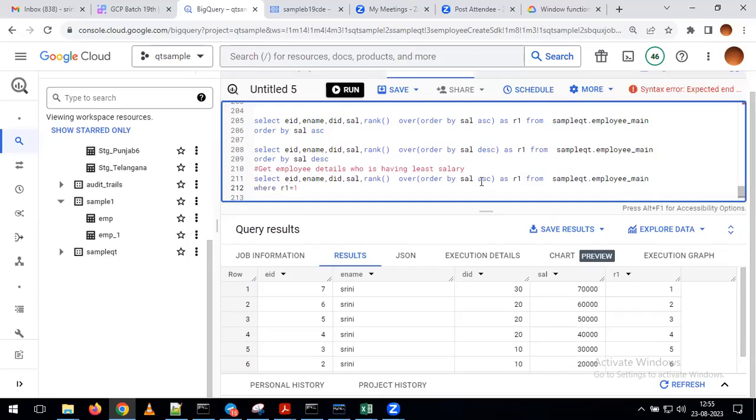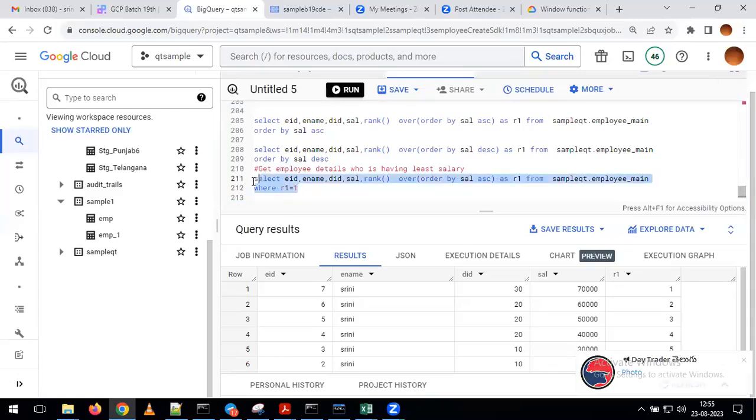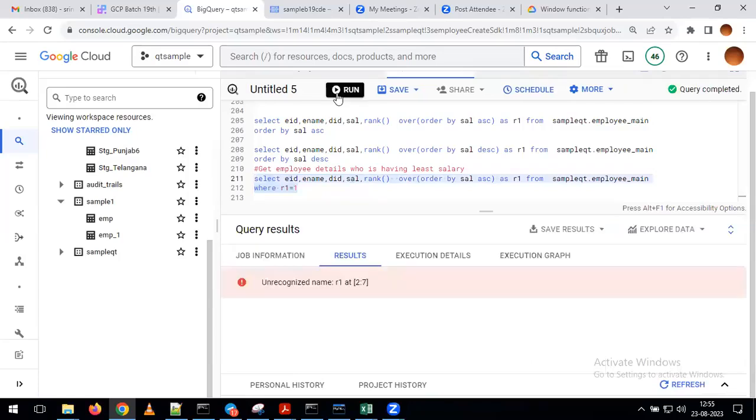Now, see here, whenever we give the ascending order, for the least salary it gives the rank value 1. My requirement is to get the first least salary value from the table. That's the reason we apply the condition where R1 is equal to 1. But if you observe here, this query will throw an error. Let's see what is happening. It gives the error saying unrecognized name R1. Alias is not taken.